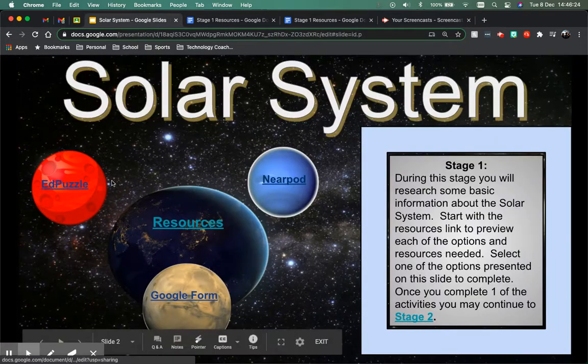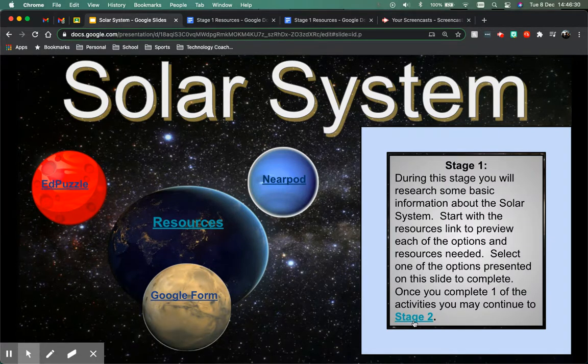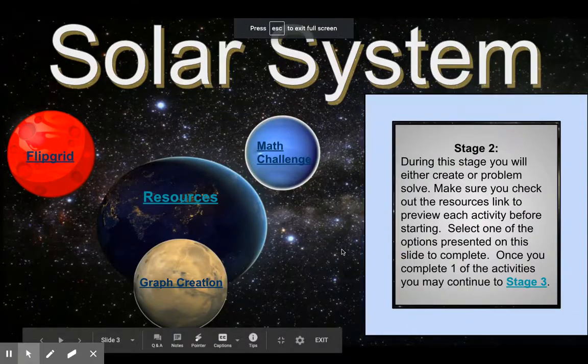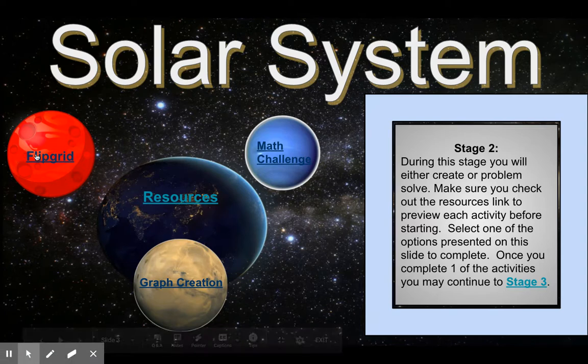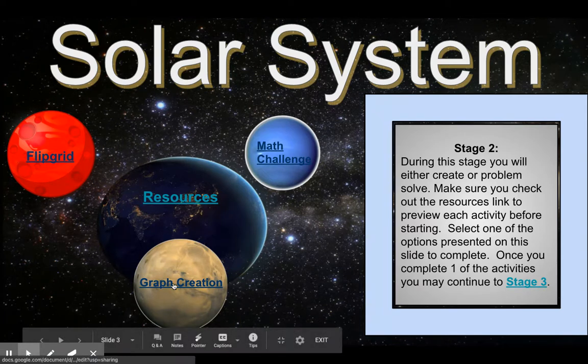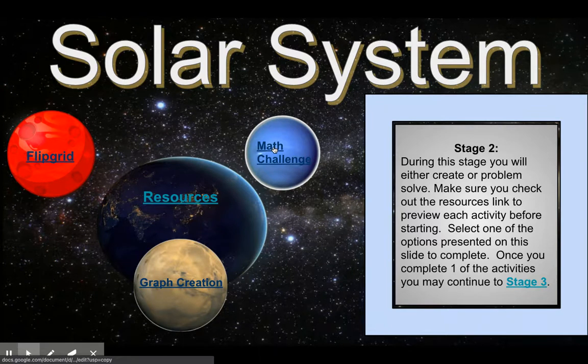So if I go back, once I complete my activity, you can go ahead and move on to your next stage. So if I go to stage 2, you'll see a very similar setup, just the activities themselves change. I have a Flipgrid option here, a graph creation where you'll actually create a graph based off of some data, and then just to change the pace, you have a math challenge here where it has 2 math problems that deal with the orbit of the planets around the sun. You will once again make sure you start off using the resources link first.